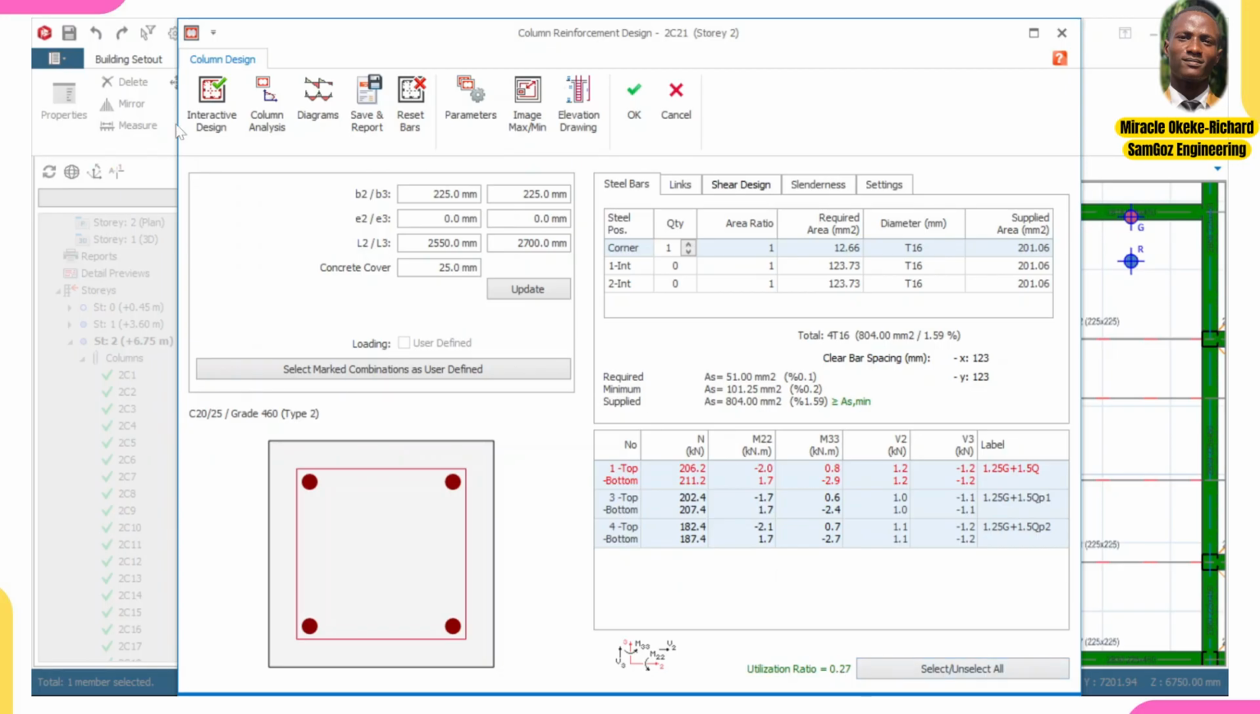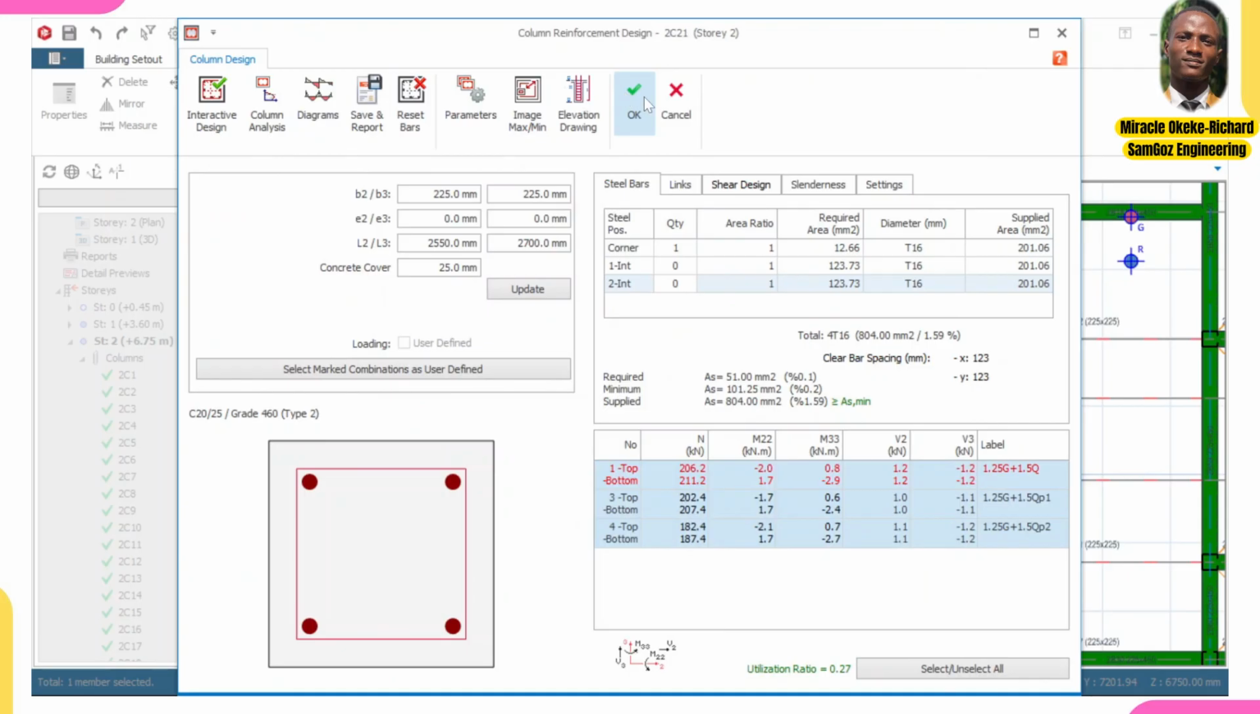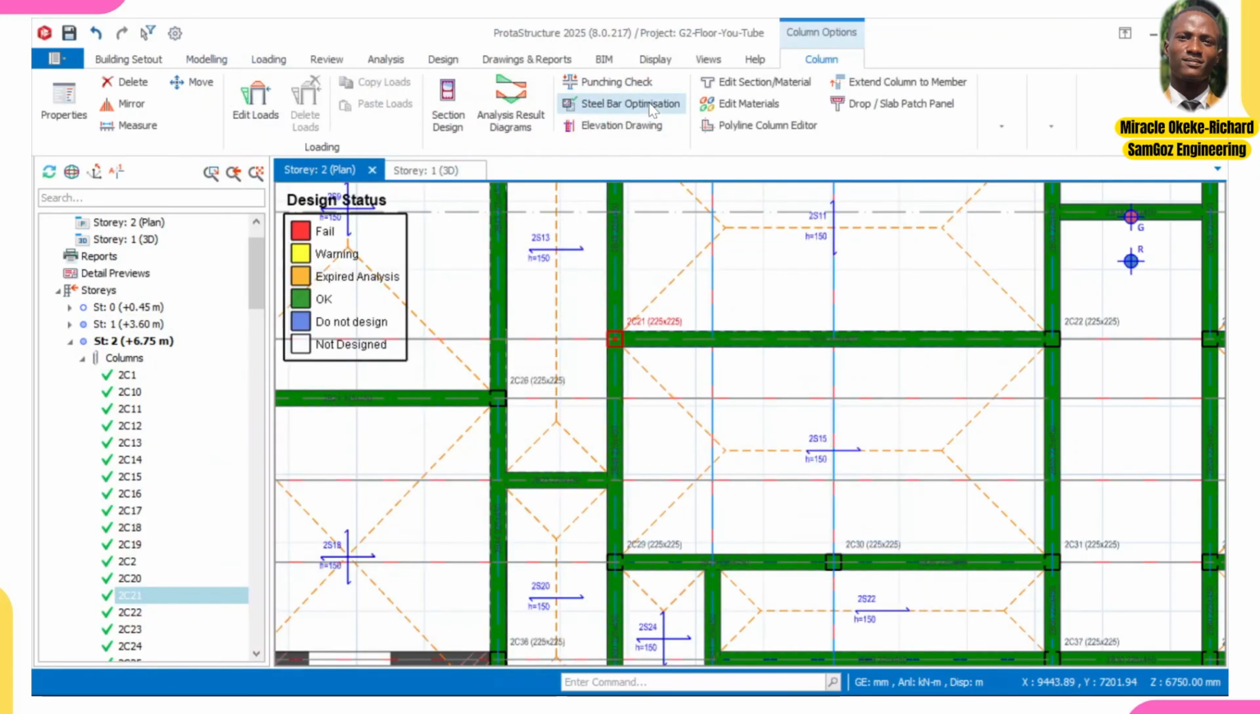So the utility ratio is 0.25, 0.27, and I'm having 2 points and 1 point, so I'm still okay. Remember I told you if it's 10 and above, that's when you should be concerned, but for 2 and 3, you should not be concerned. I'll click on OK. So right now we have come to the end of this.